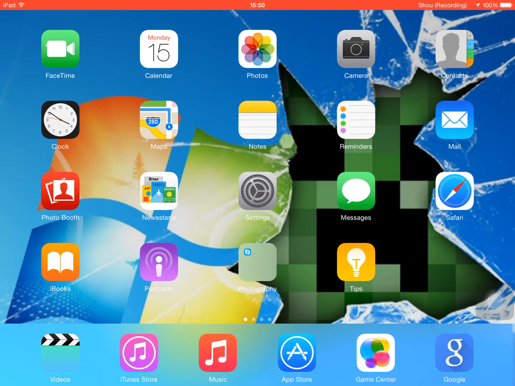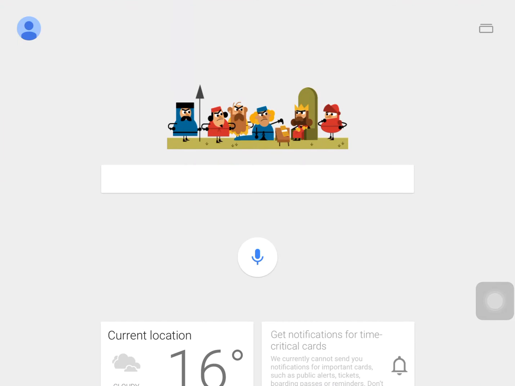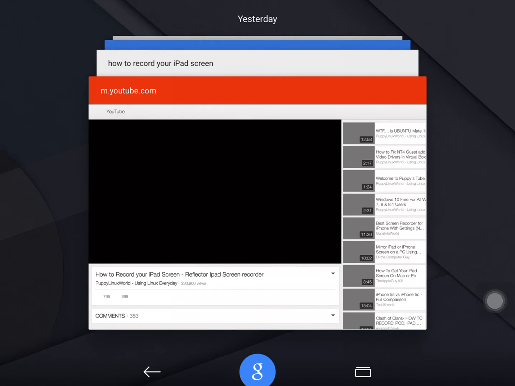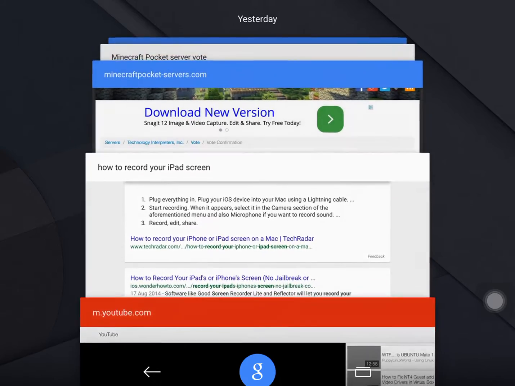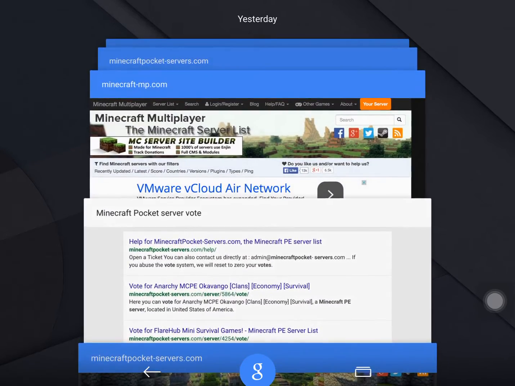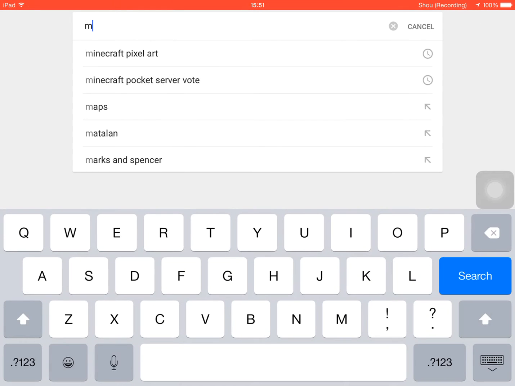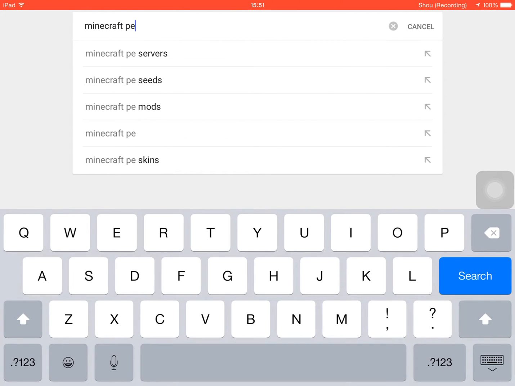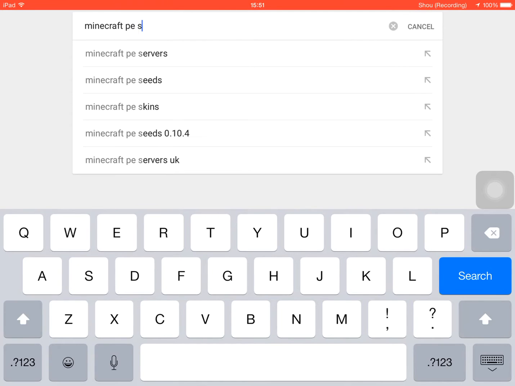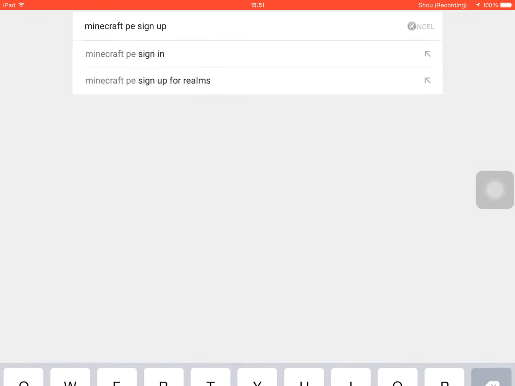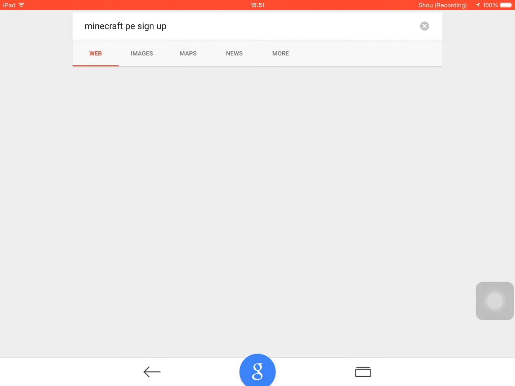So first of all you want to go into Safari or Google. I'm going to use Google. And you want to type in Minecraft Pocket Edition, PE, sign up. And you want to go on to register Minecraft Pocket Edition server list.